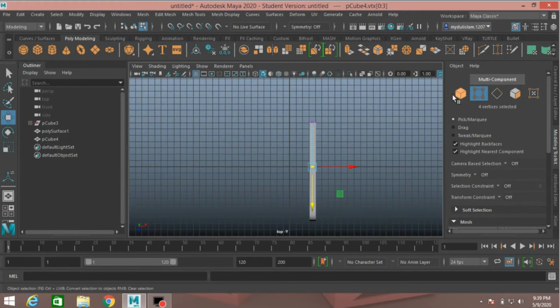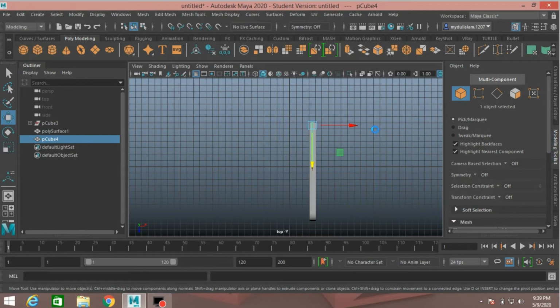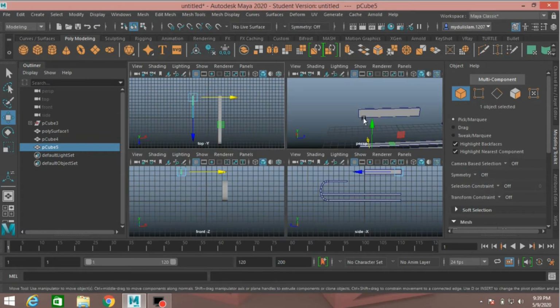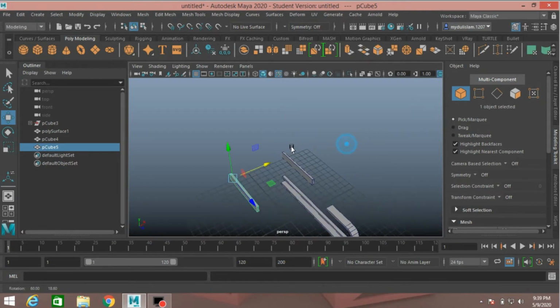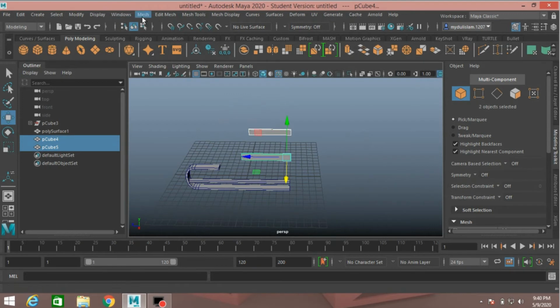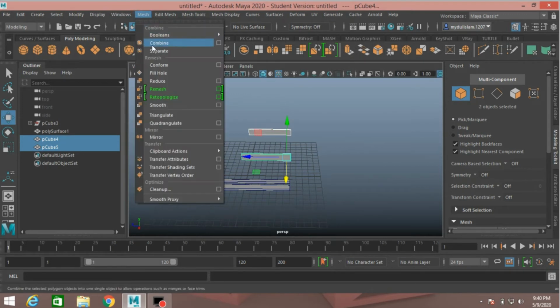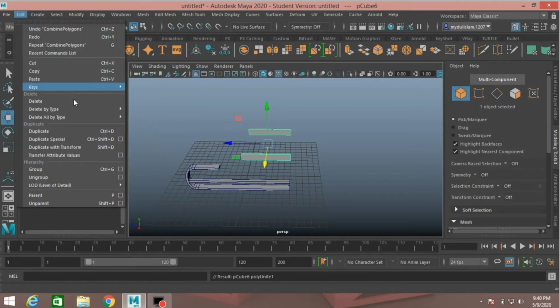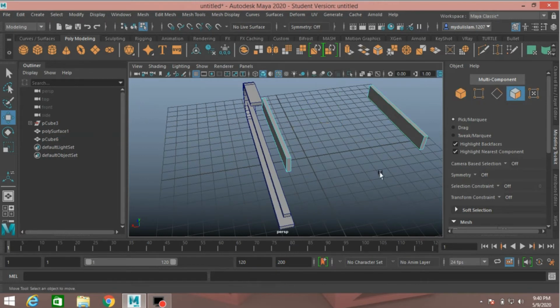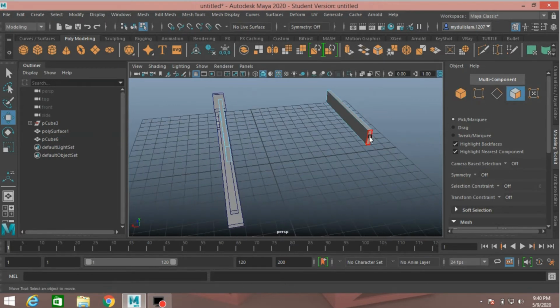And go to object mode, press Ctrl plus D to duplicate and move it here, just like here. Now select these two objects, go to mesh, click combine, edit, delete by type, delete history. Go to face selection mode, select this face, shift select this face, press delete.